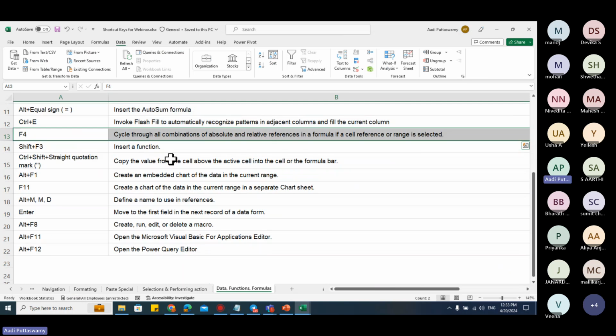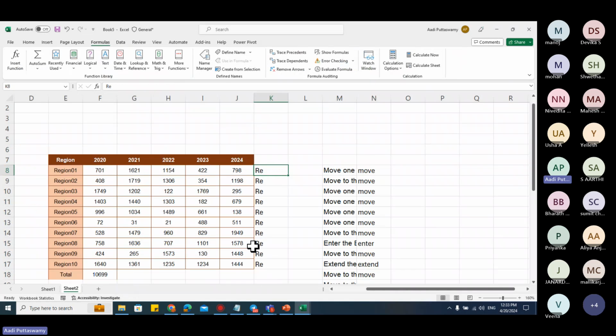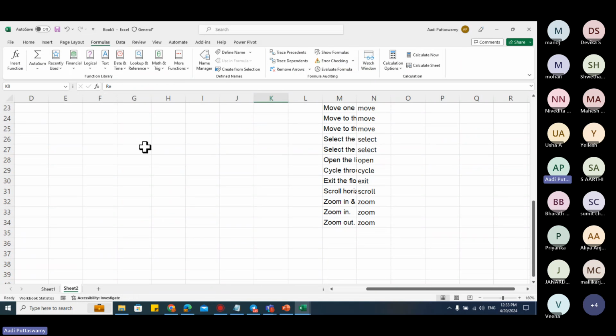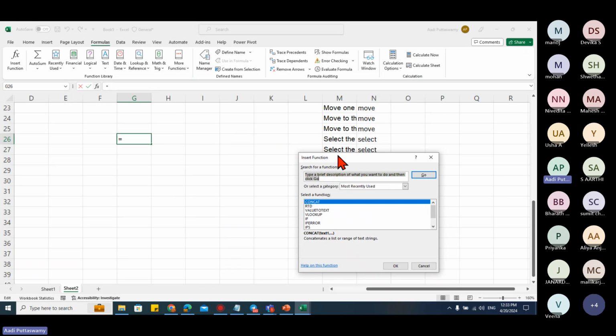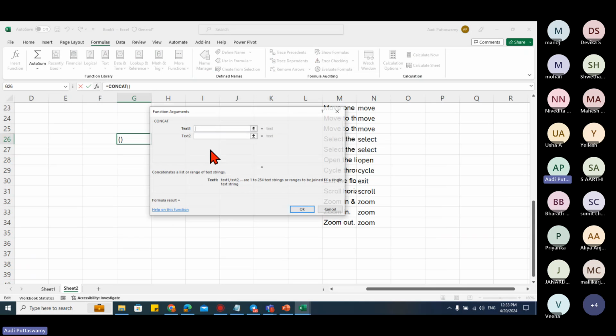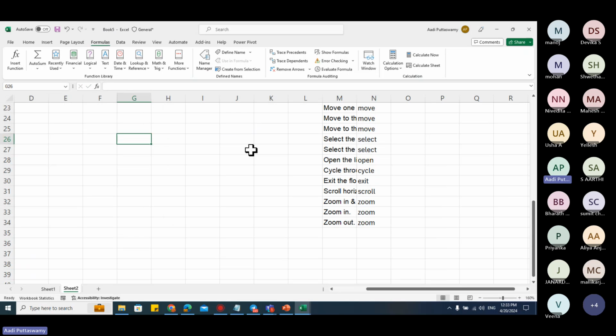Okay. The next, Shift F3. I want to insert a function. Just now we saw that. Say Control A, I'll get one function dialog box. Shift F3, I'll get this function. I can use any of these functions like this. So Shift F3 is nothing but this function, right? If I click on this, I'll get this dialog box.